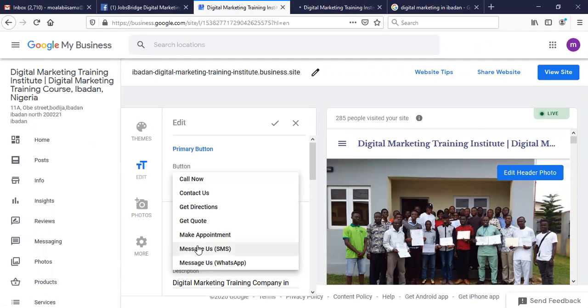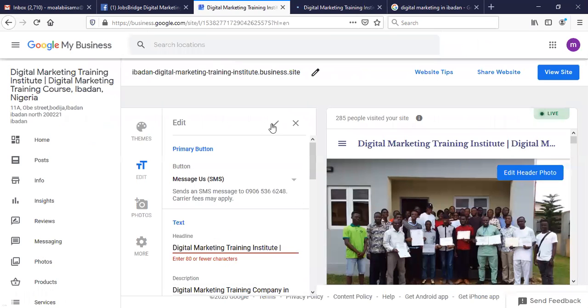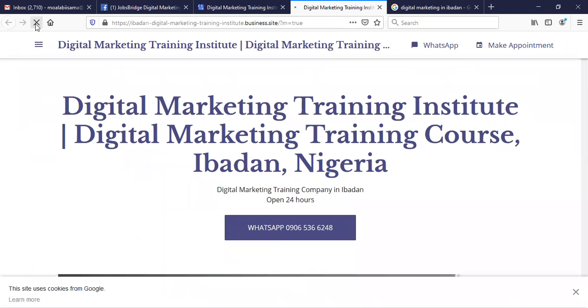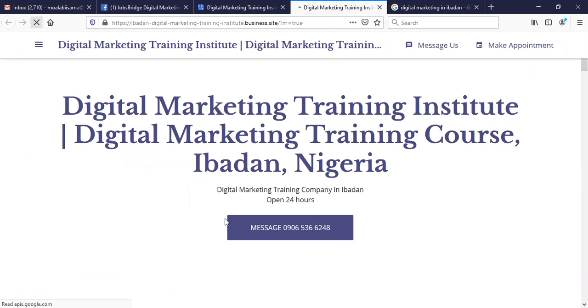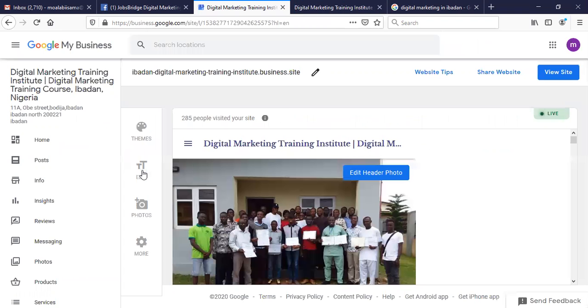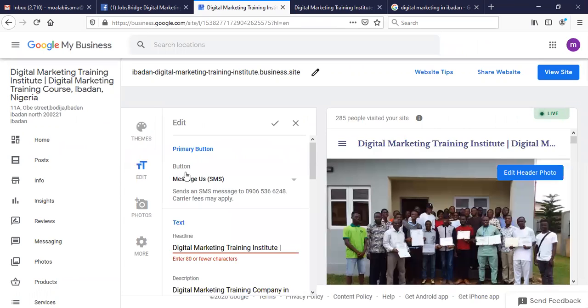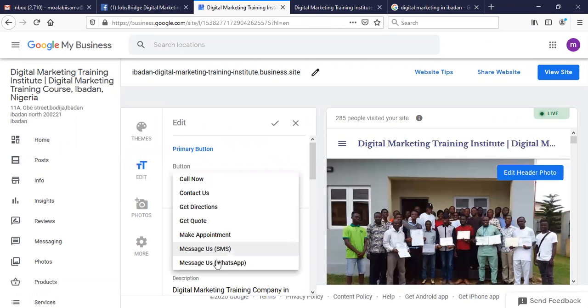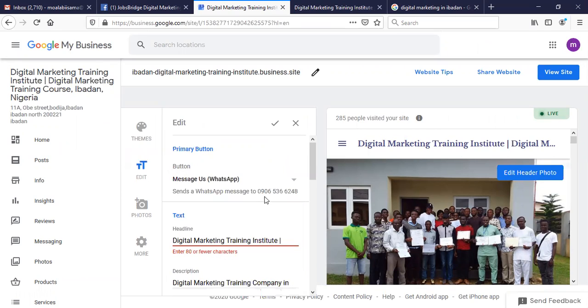Now, if I change this to message us SMS, for example, and I save it here. Okay, now if I go back here and I refresh, you see, it changes to message us. So if somebody clicks on this, it will be as if the person is sending you a text message. Okay. So you can change that, select what you want. I'm using message us WhatsApp.